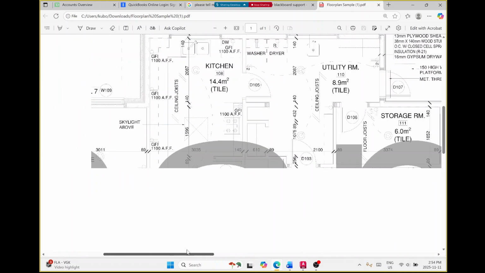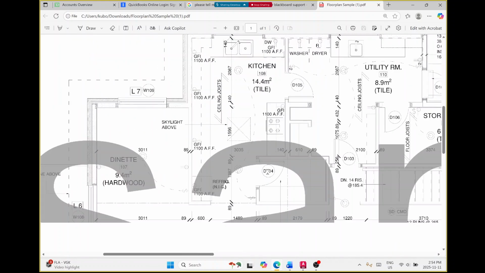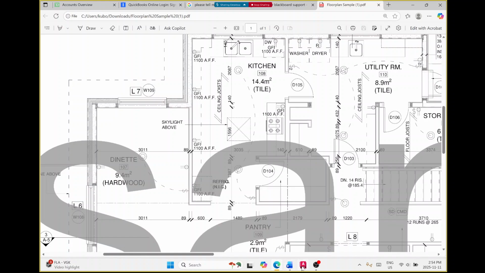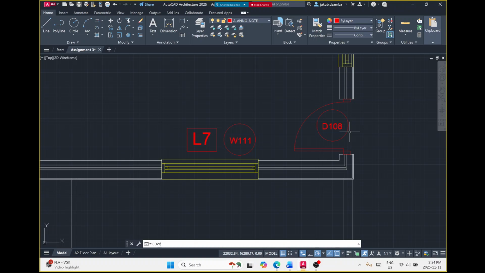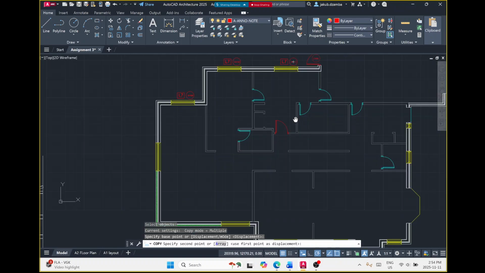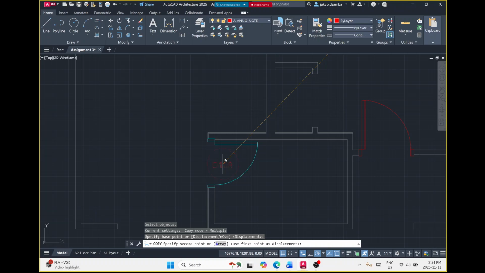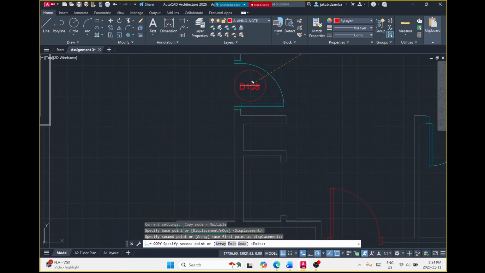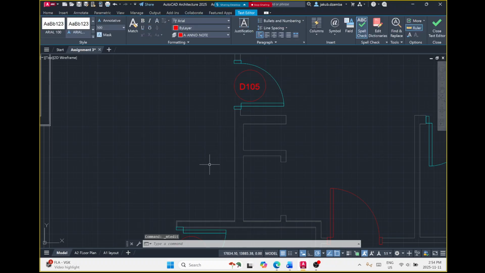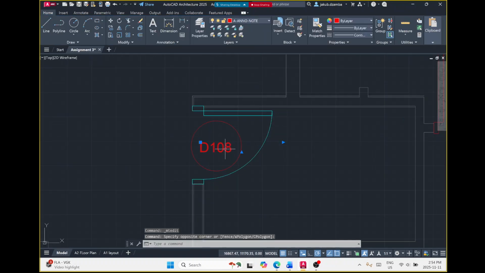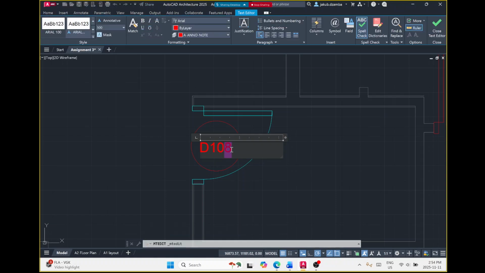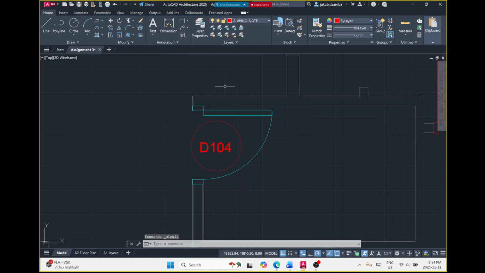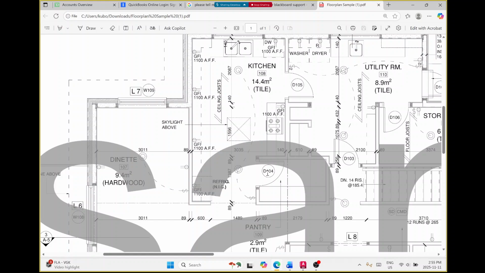So, for instance, this kitchen door here is 105, this pantry door is 104. So I can type in copy. So this is 104, 105, yep. Does where they're aligned in the door matter? Not really, as long as it's inside. Usually keep it inside of the door.